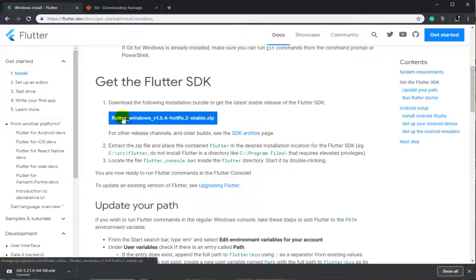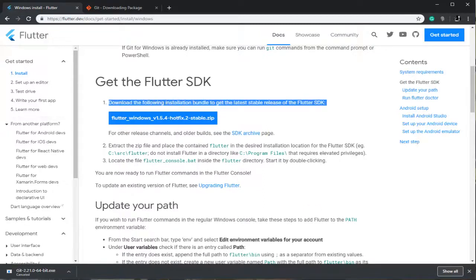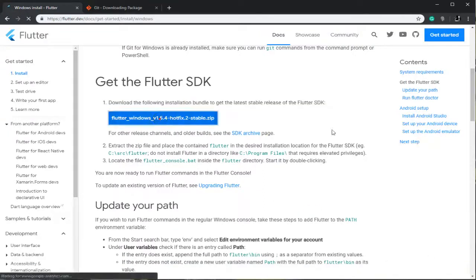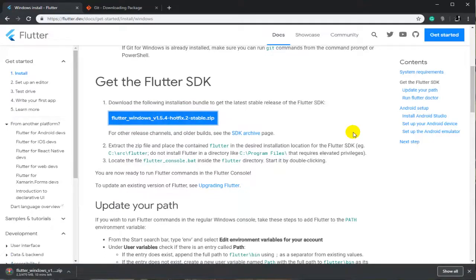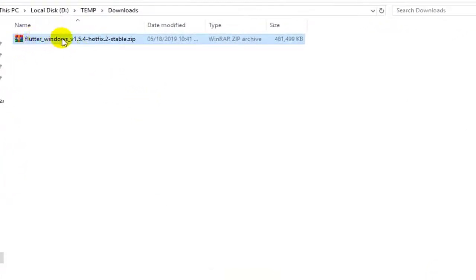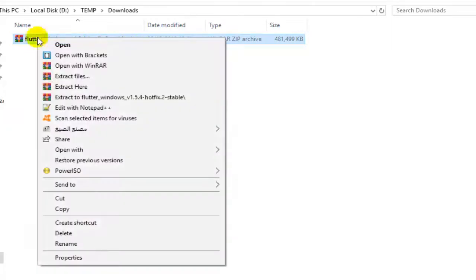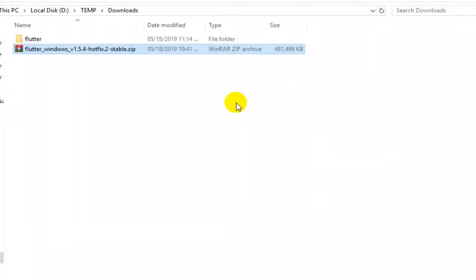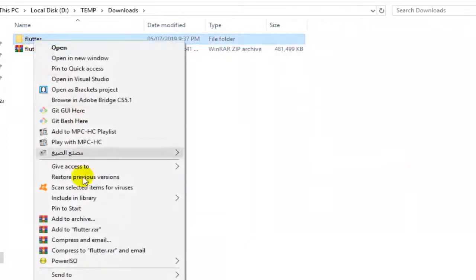So first of all, click on Flutter and download it. It's downloading. So we have this flutter_windows_v1.4-stable.zip. So we must extract the file. Click on here, and this is my Flutter folder.